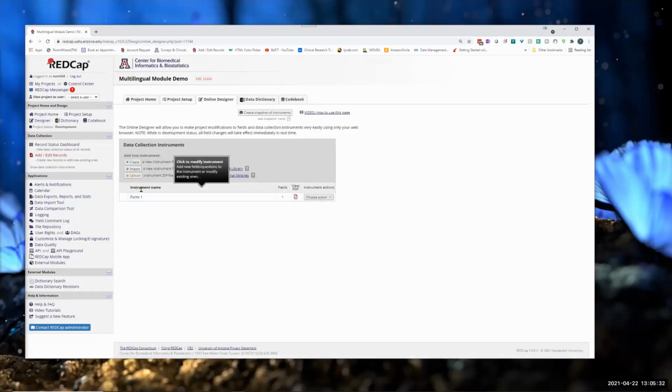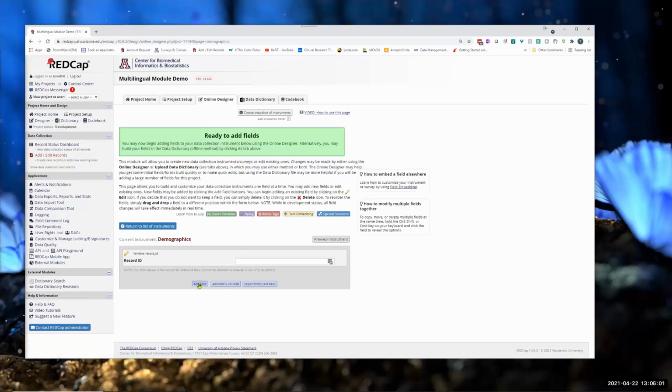do a quick add of a couple fields, because this doesn't have to be too extensive for you to understand conceptually how to manage this module. So the first thing I'm going to do is change the name of this instrument, and I'll just call it demographics and save it. Okay, so I'm going to add two fields here.